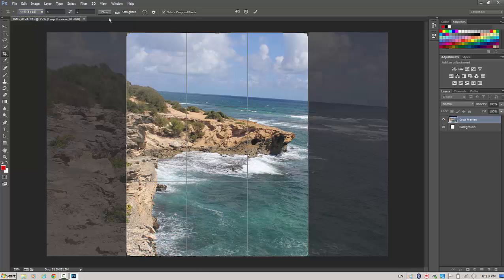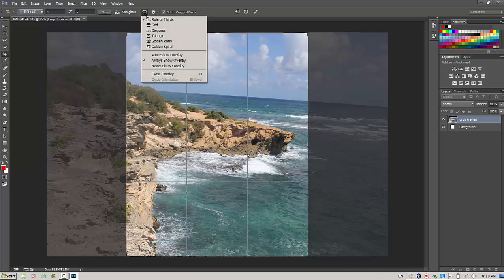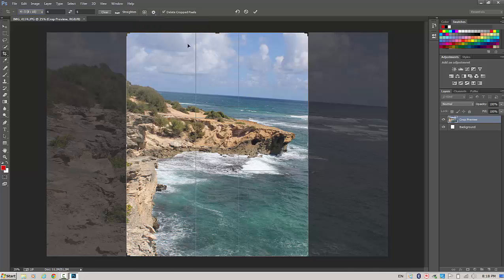I also have some options here, like straighten. If I had an issue with the way the picture was taken, I wanted to straighten the image, I could do that here. Right now I have it set to rule of thirds, but I could change it to the golden ratio, for example, or triangle. And that's these hairlines that you're seeing here within the image while I'm cropping. I'm going to cancel this because I don't really want to crop, so I'm just going to say don't crop.